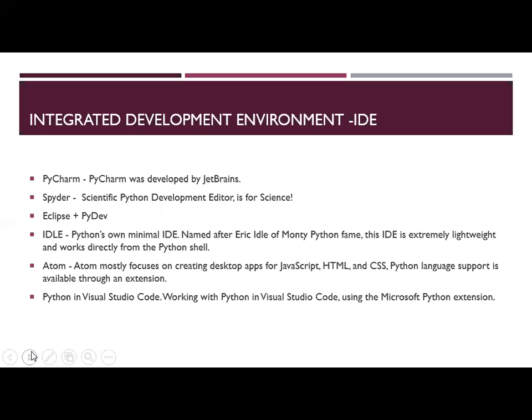And IDLE is Python's own minimal IDE. You don't need to install this one. Whenever you install Python on your system, by default you will get this IDE. It is named after Eric Idle of Monty Python fame, and this IDE is extremely lightweight and works directly from the Python shell.